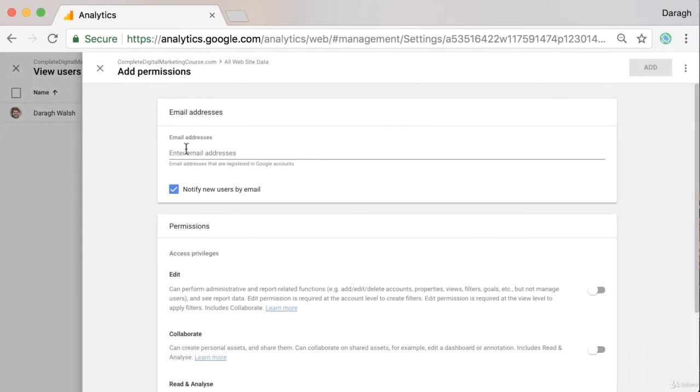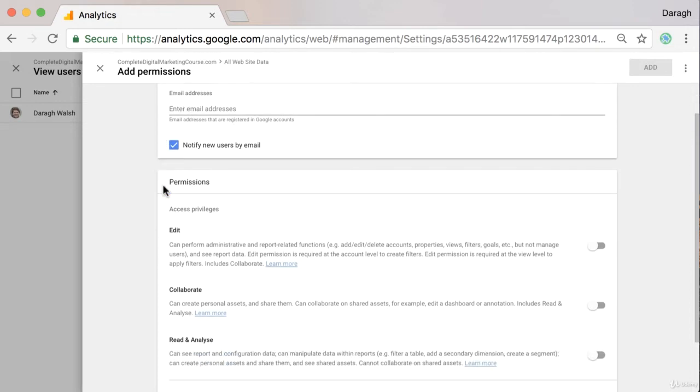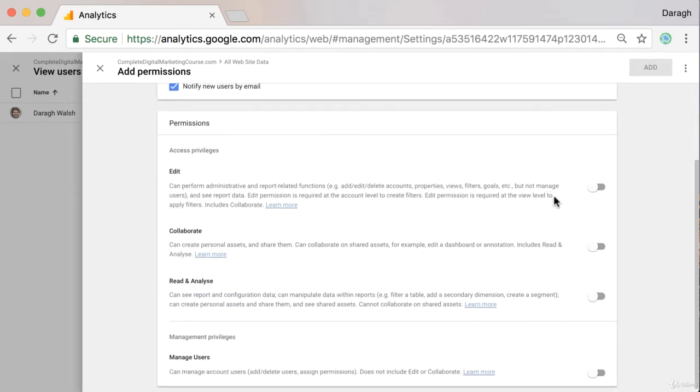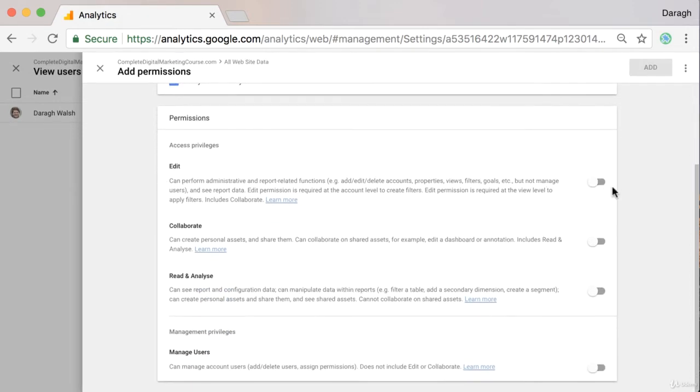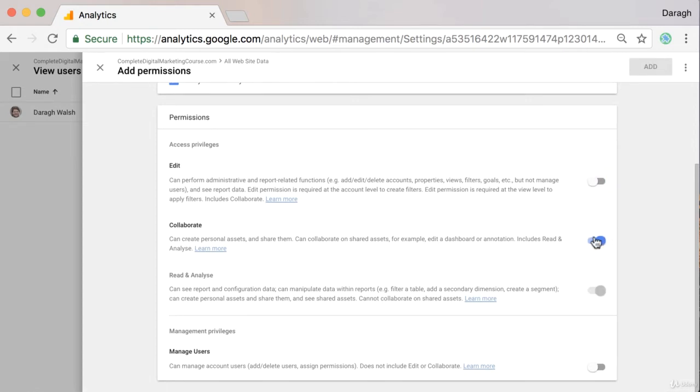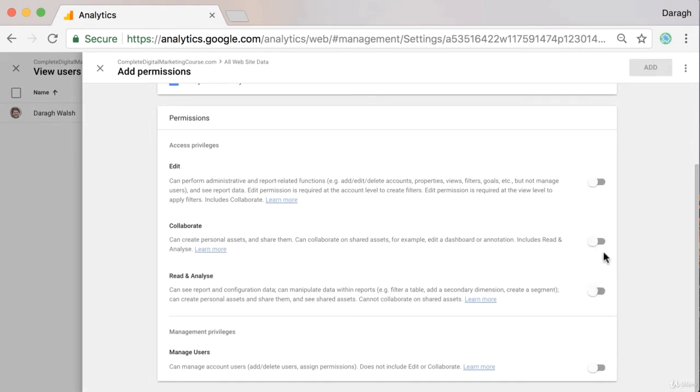So all you need to do is just pop in their email address, and then you can actually set right here the different privileges that you're giving them access to. So you can toggle them on and off. You can see that if you give them edit, they have all the options, and you can see the different options and toggle them there.